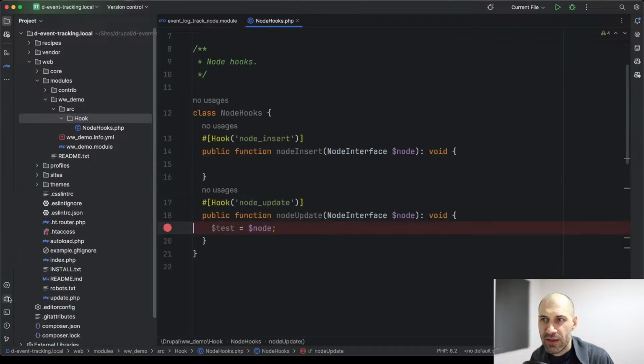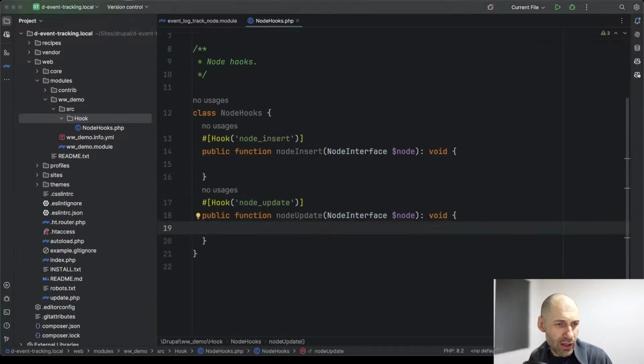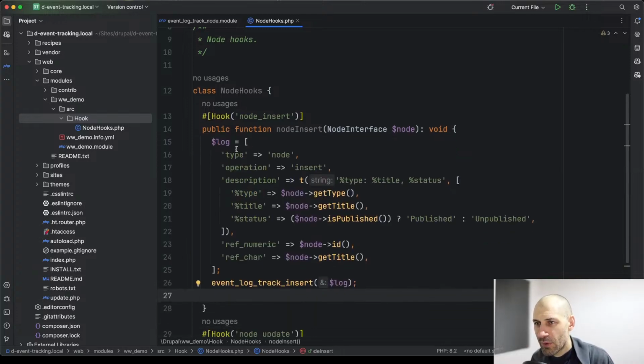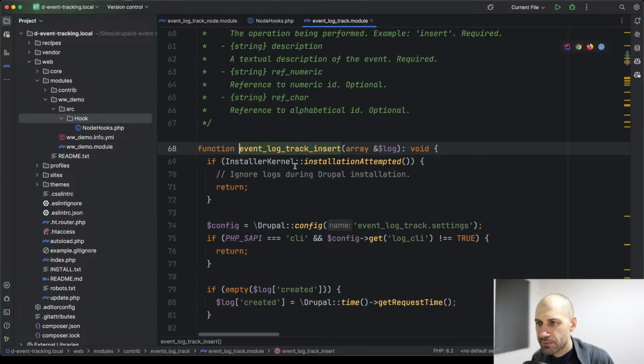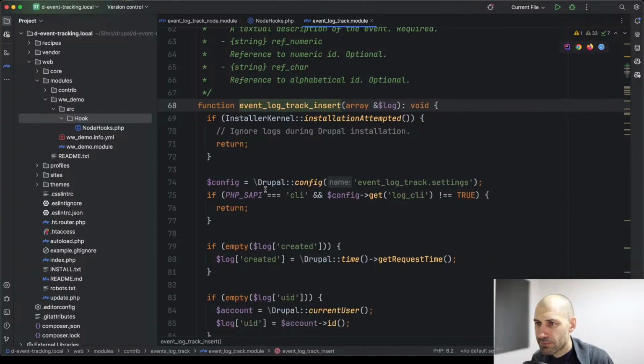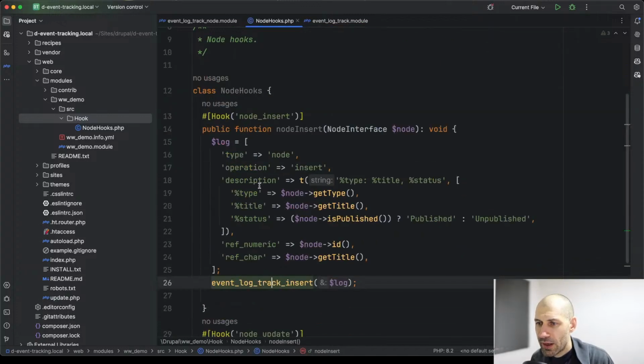So that is that. Now, to get this to work, all we need to do is copy over some code. So for insert, we can add this in. So this is an event log insert. You can learn all about it here. And for update, we can just chuck this one in.